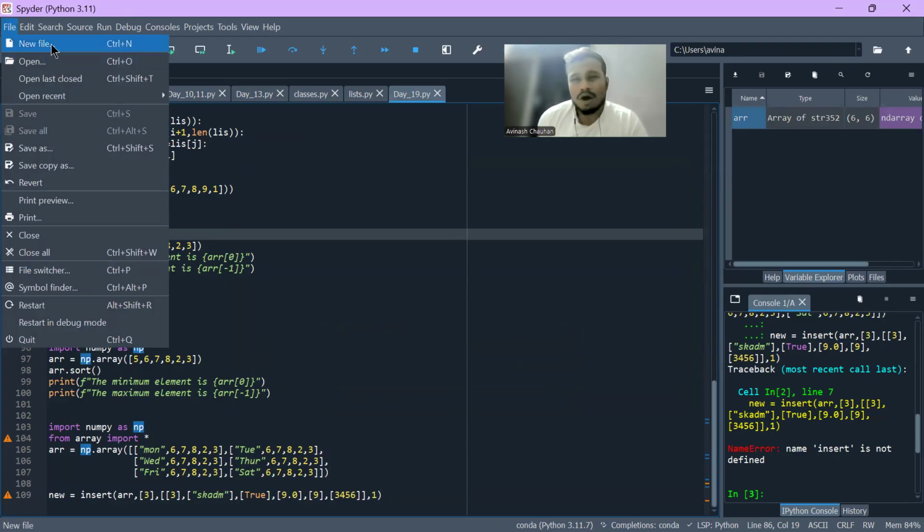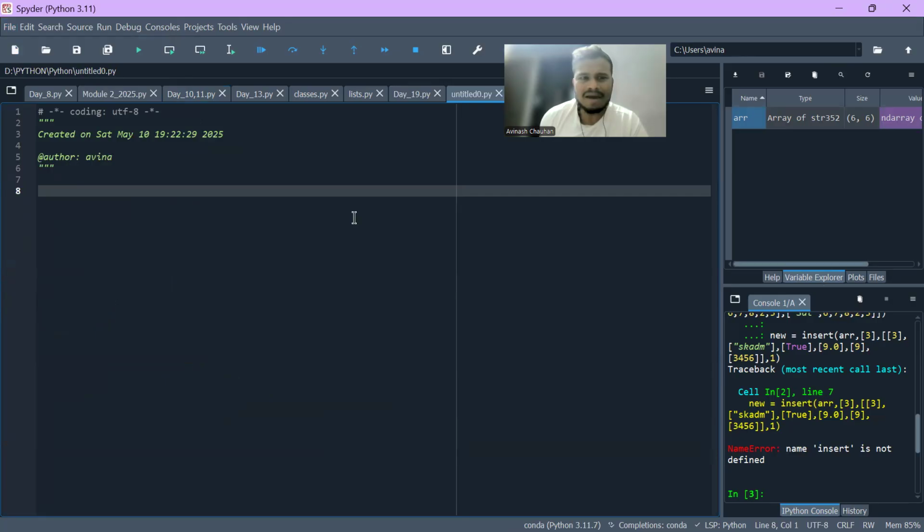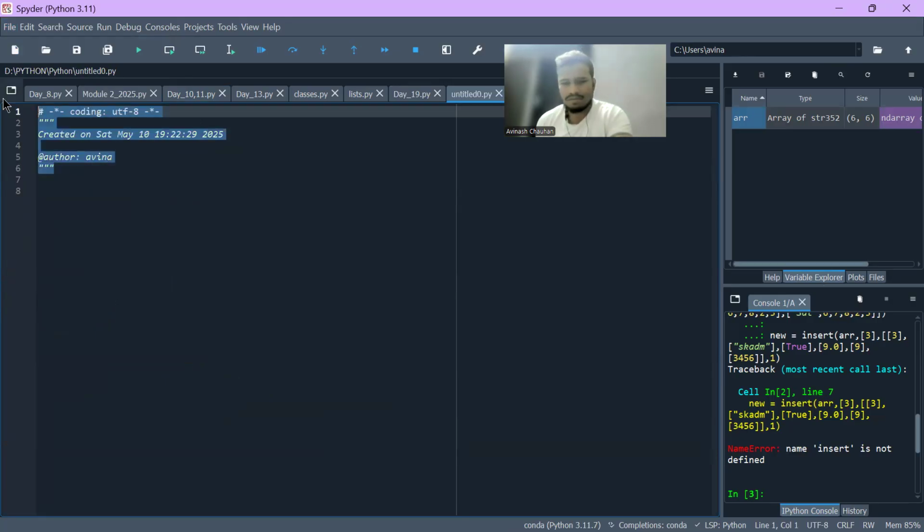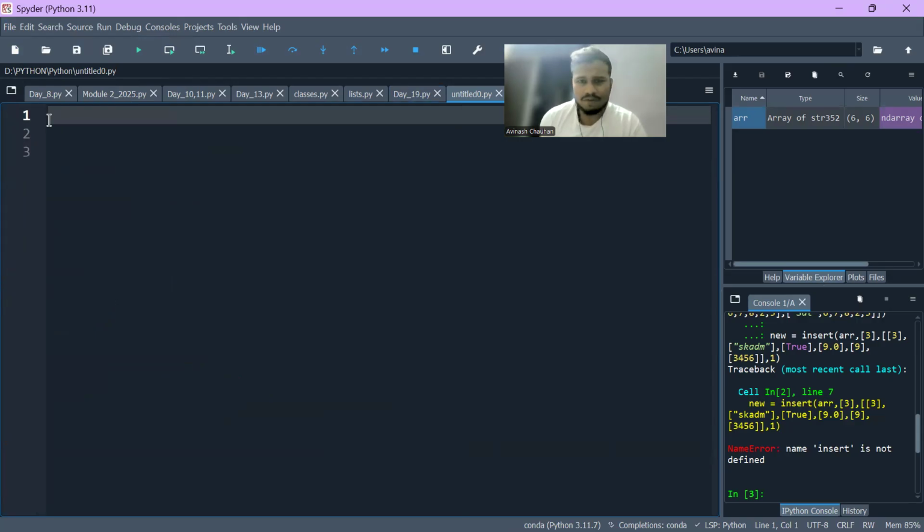So how to open Spyder? It's as simple as opening Microsoft Word or a Microsoft PowerPoint presentation. I hope at some point in your life you have built some PPT or written some Word document, so you know how to open a new file there. It's similar to that. Just go to File, click on New File, and open it. Let's increase my font here.